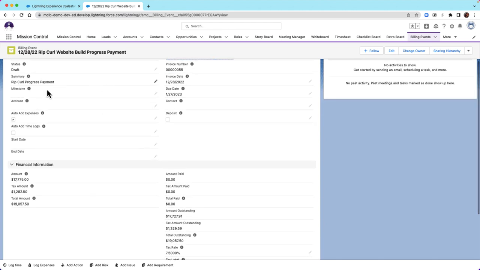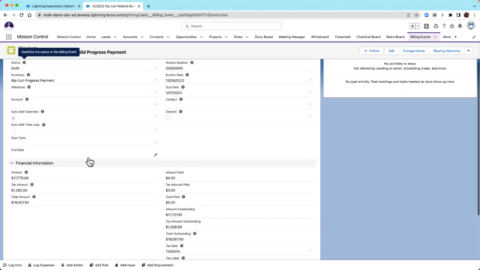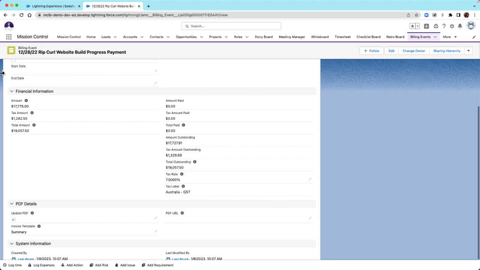I can see the details from the billing event generator. I also get some information regarding the financials on this billing event. So we can see that the amount has populated, which is a bit higher from the fixed amounts that we've seen in the billing event generator, which means that our time logs and expenses have been pulled over. So we'll check those line items out in just a moment. And then you can also see that the tax rate and tax label have been pulled over from my project.